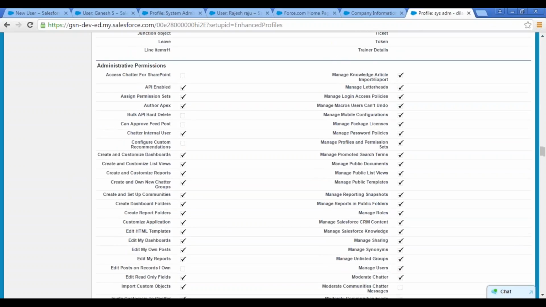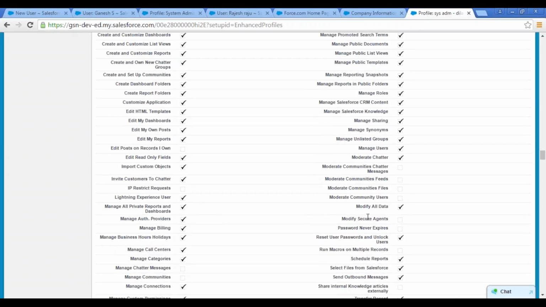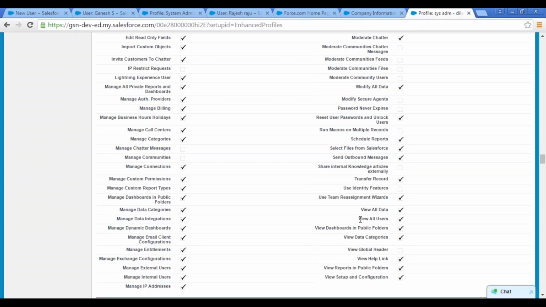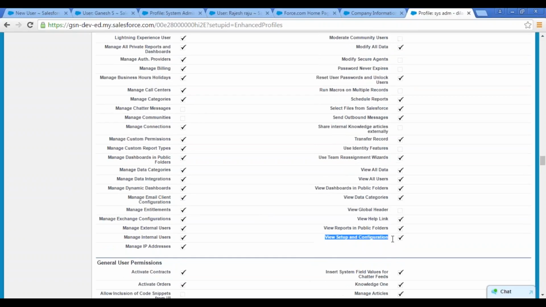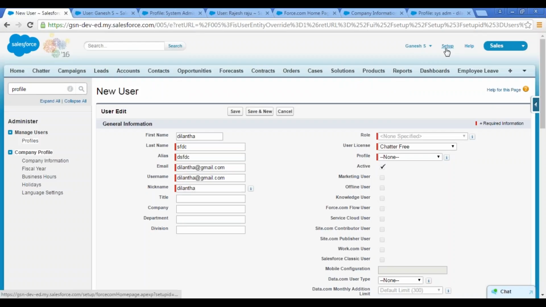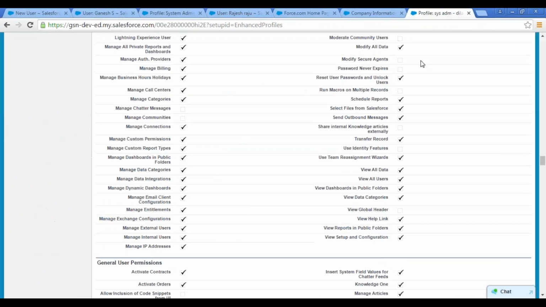Next, administrative permissions. This is what I was saying. So modify all data, whether you can modify all the data, view all users, view setup and configuration. If you disable this one, the setup will not be visible. Okay. So this is where it controls that setup and configuration details.